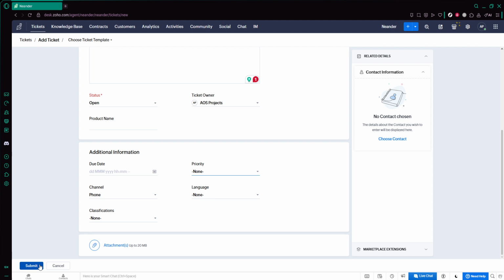Now, that's all there is to it. By following these steps, you can quickly and consistently create tickets in Zoho Desk, making it easier for your team to stay organized and respond effectively to every request.